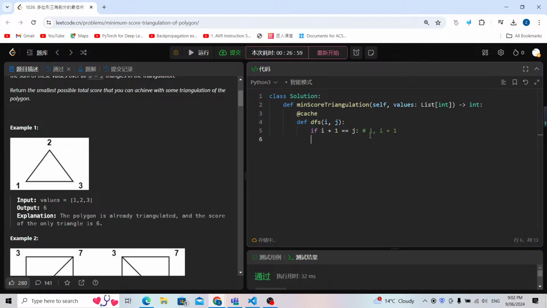Basically, that is not possible. So if I plus 1 equals J, we're going to return 0 because there's nothing to add. We just put 0. And then we're going to prepare a result, and we're going to check the smallest value. So the result is going to be set to infinity, and then we enumerate K. We're going to enumerate another vertex between I and J. So for K in range, here it's going to be I plus 1 because it must be between I and J but not include them. So I plus 1 to J.